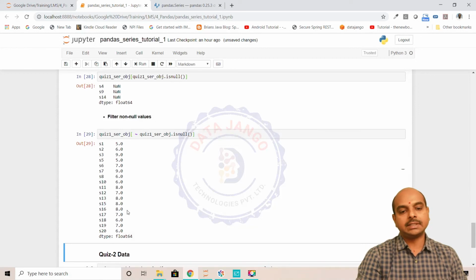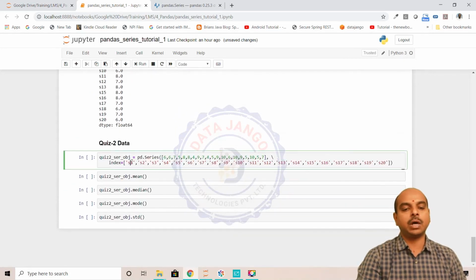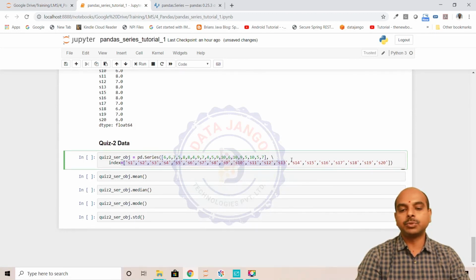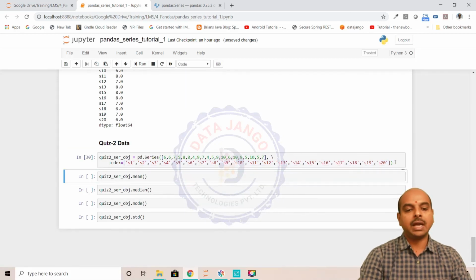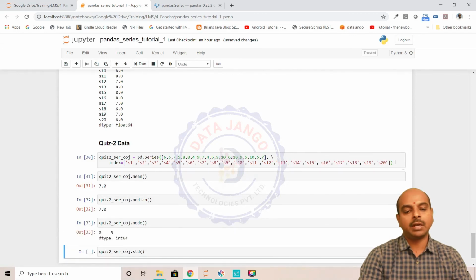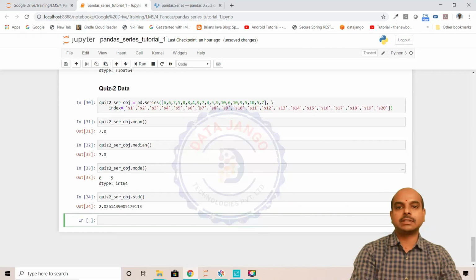So that is the series object on quiz 1. Let us see a little more on quiz 2 also. I have taken the quiz 2 data and the names of the students or the numbers of the students. I have created quiz 2 and then I am calculating mean, median, mode and standard deviation. If you get time, take this data set and try to practice a little bit.